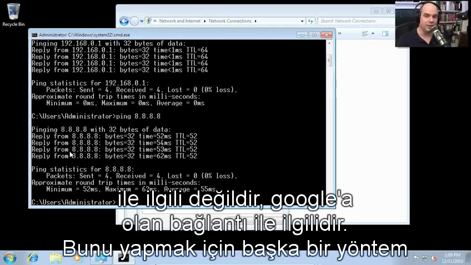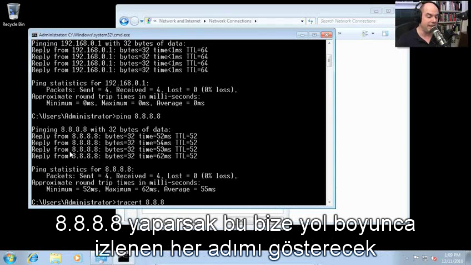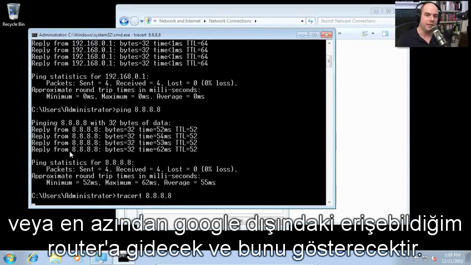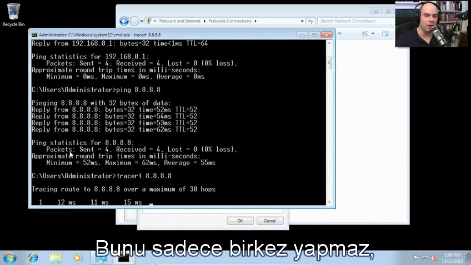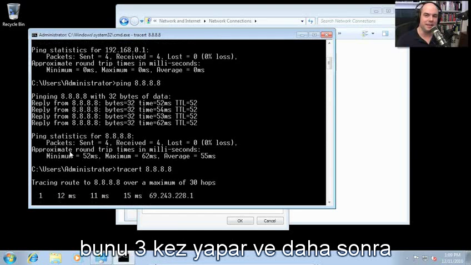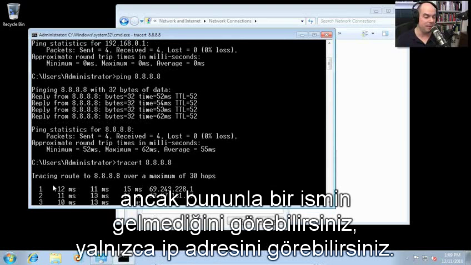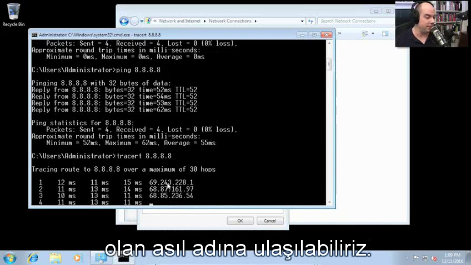One way to also do that is the traceroute we mentioned. If I do a tracert, that's the traceroute command in Windows, to 8.8.8.8, we'll see every step along the way, what router I hit to be able to get out to Google. And it doesn't just do it once, it does it 3 times, and then it tries to determine the DNS name of the router that's being used. You may not see a name come up, you may see IP addresses, but then it may get to a router that does actually have a name that's able to resolve in our DNS servers.